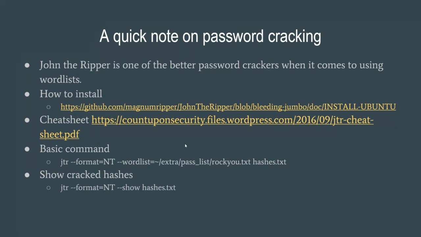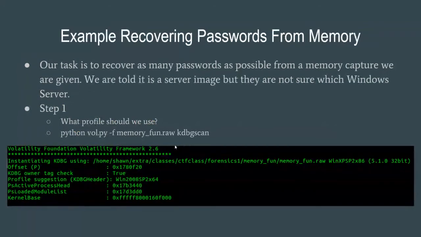Okay, yes, sorry. So we did, basically, we started with the Python vol.py -f memory font. This is a raw memory, and then we scanned it through the kernel debugger scanner, and we identified this as a profile.